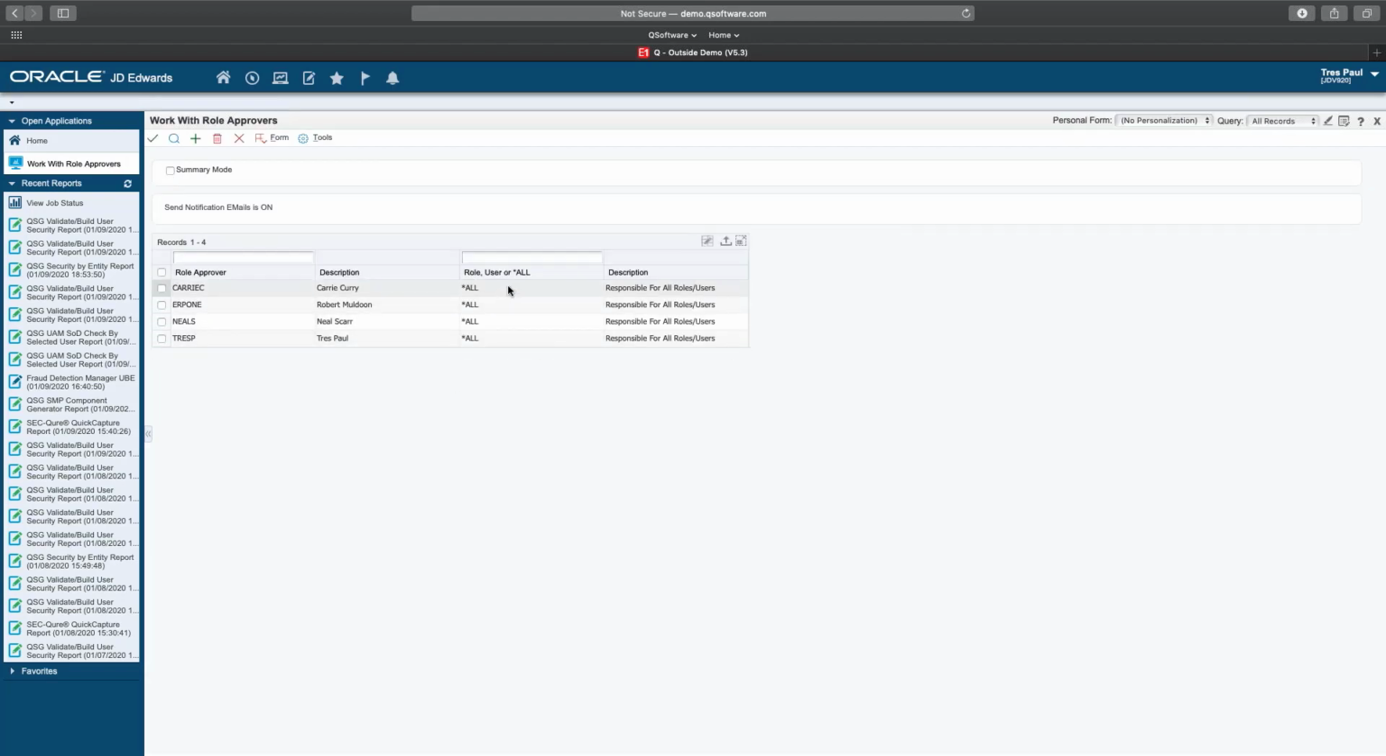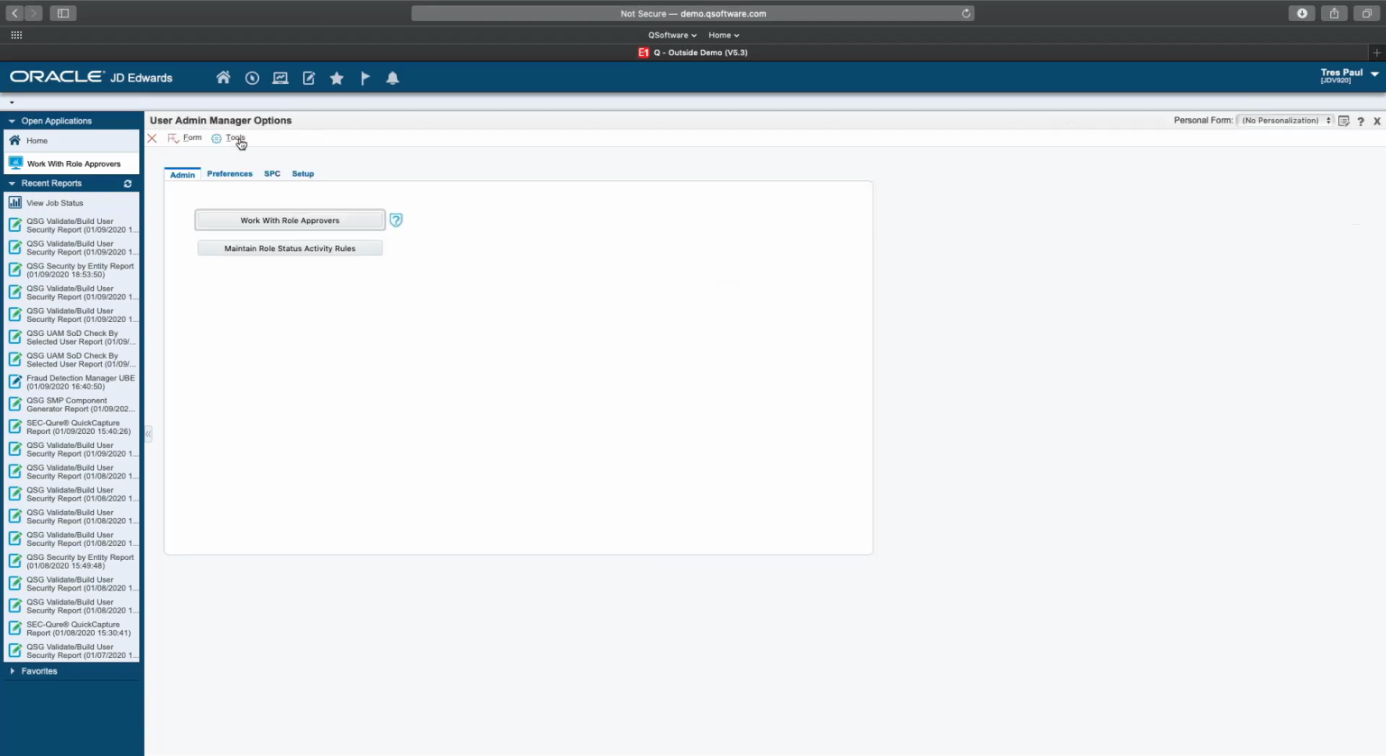that I can configure it to be, in this case, you're seeing we've got these set up to be star all. So what that means is that every role request that comes in will go to these people, and then any one of them can approve it. It doesn't require all 4 of them to approve it. You can also have multiple approvers for the same users or same role. So all of that flexibility is built in there for you.